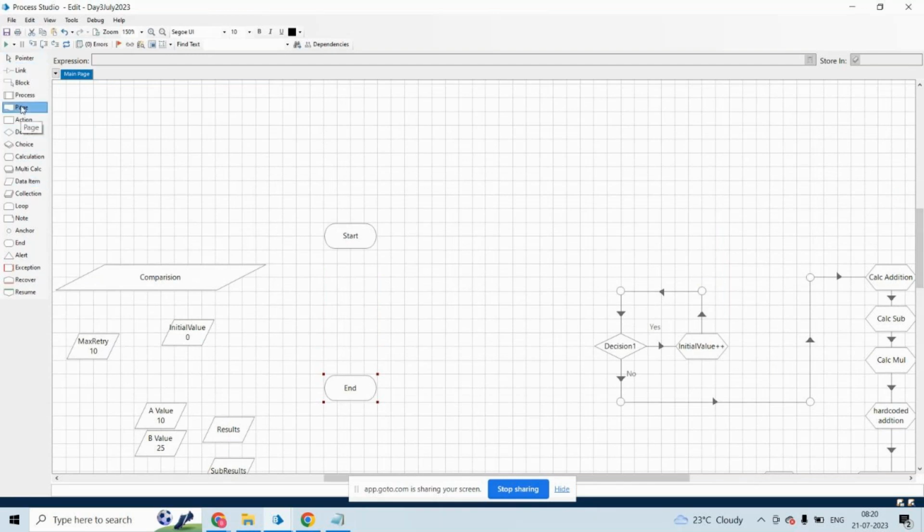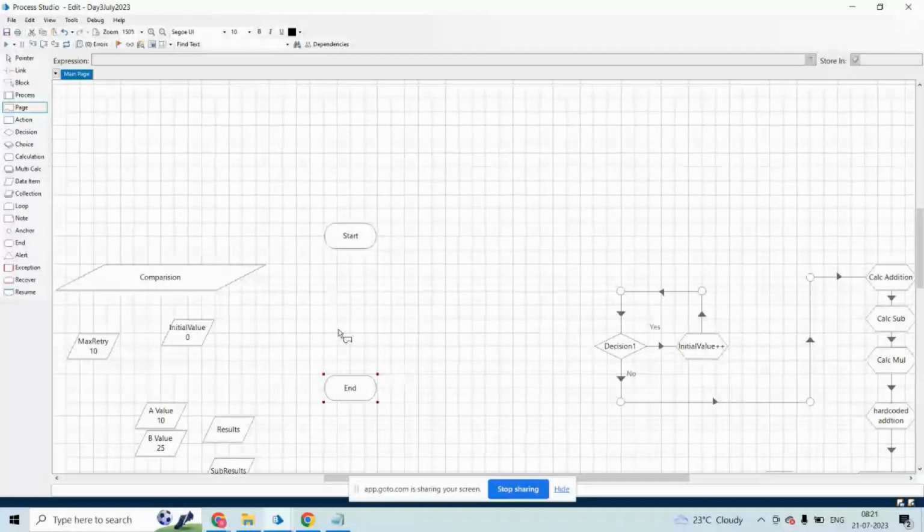What is a page? Here, what all we have discussed: we have run one circular path and performed some calculations, that is, addition, deletion, subtraction, multiplication, all those things, right? I am doing it in the main page only. I can't write everything in the main page. If I write all the code in the main page, then it will be difficult for me to understand the code.